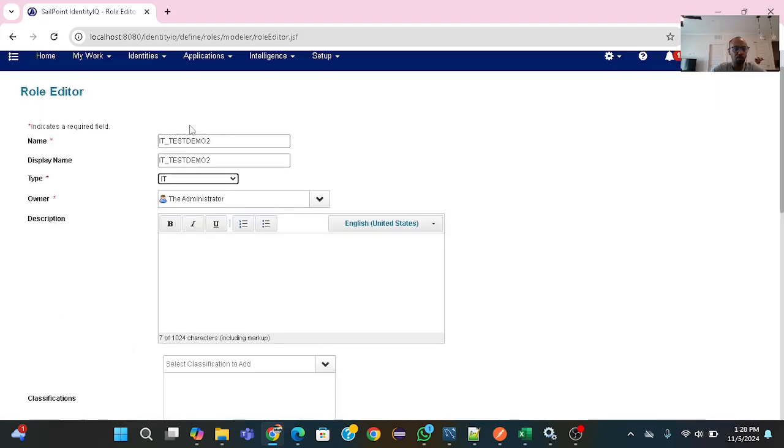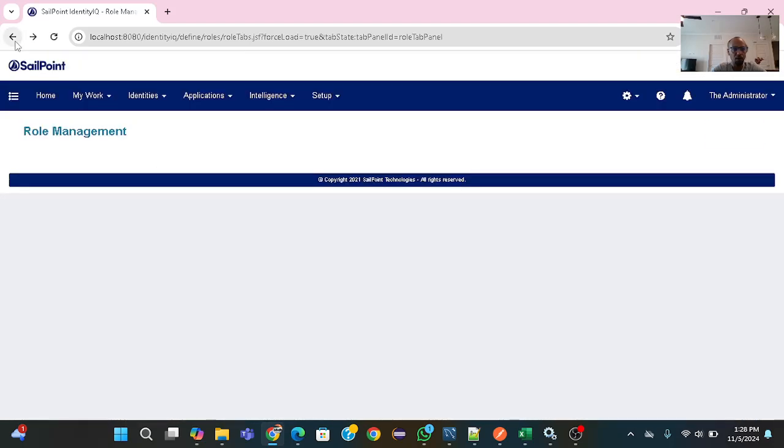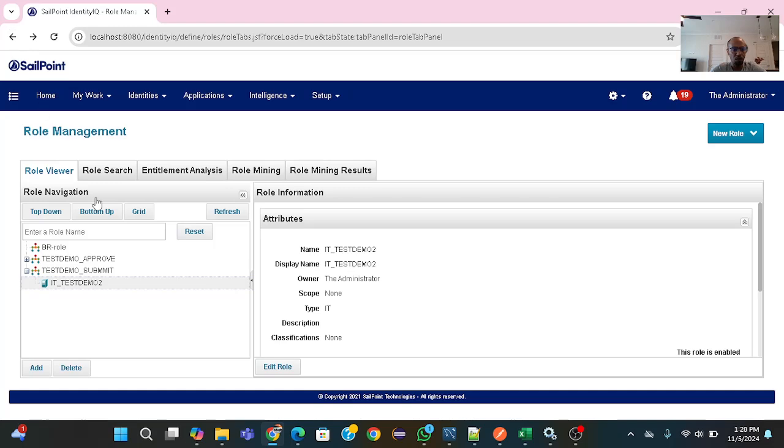So this way, our business role is set up. Test demo is a business role. Test demo 2 is the IT role. So we already defined the role assignment, which is department equal to finance.